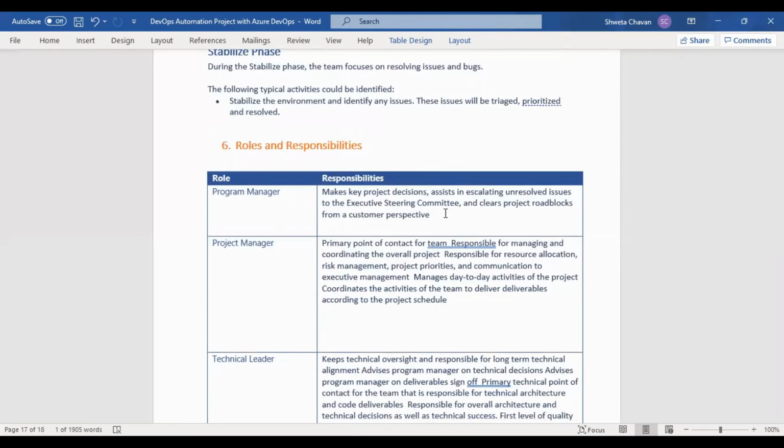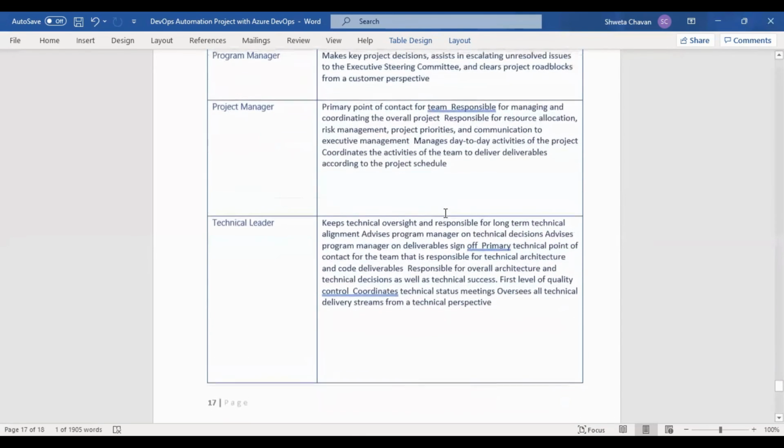What does the project manager do? It's the primary point of contact from the team responsible for managing and coordinating the overall project. He is responsible for risk management, the project priorities, and to communicate with the executive management. Then all the day-to-day activities are to be managed, coordinating with the team to give the deliverables according to the project schedule. So everything has to be maintained by the project manager.